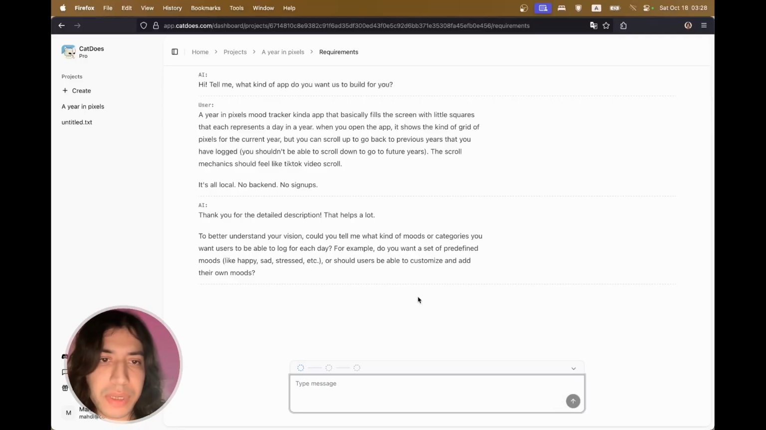To better understand your vision, could you tell me what kind of moods or categories you want users to be able to log for each day? For example, do you want a set of predefined moods like happy, sad, stressed, or should users be able to customize and add their own moods? So I think I'm gonna go with some predefined moods for this one. So I'm gonna say I think predefined moods is fine.